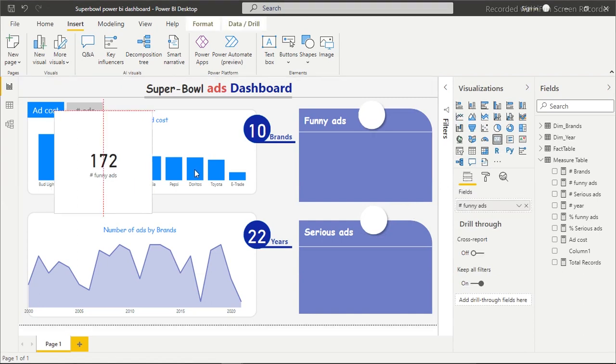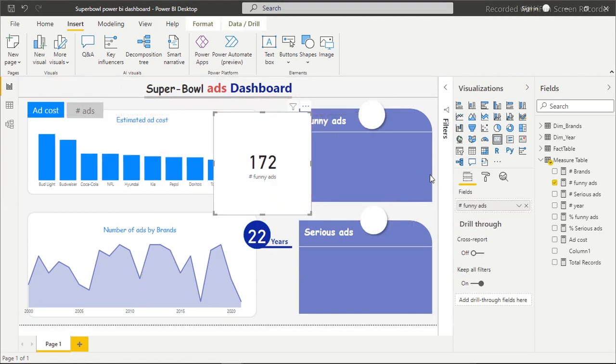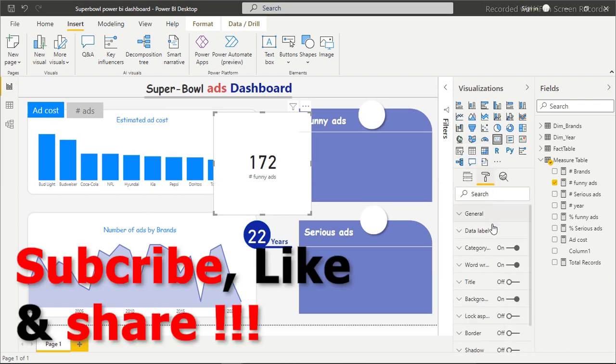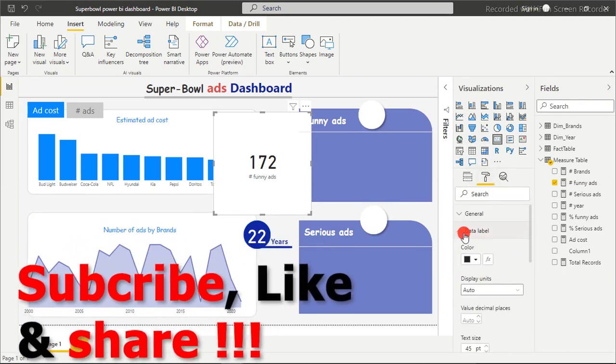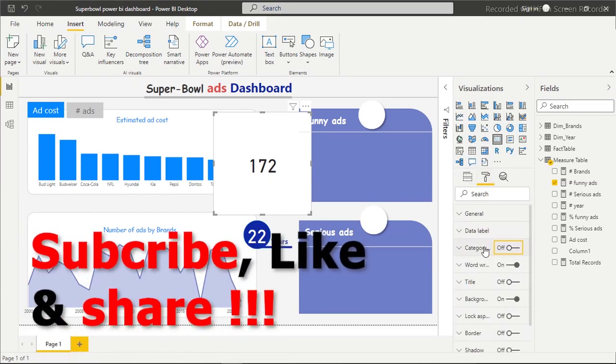On the first circle, we just want to have the number of funny arts. So I want to come right here and have this one turned on. I want to turn off the group right here, the category right here.